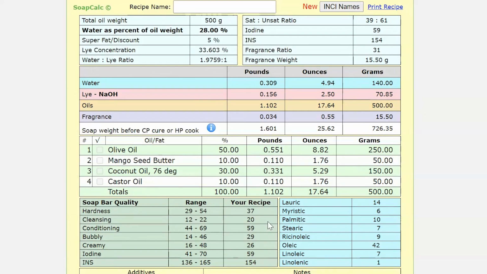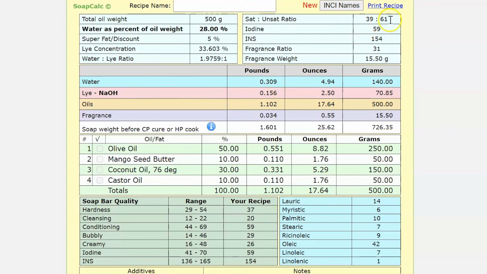And then you get on this recipe page. So this page you would print. You can click here on print recipe and you can print it out. On the recipe page we now have some additional information. You can also see the exact amount of water you need to use and the amount of sodium hydroxide.